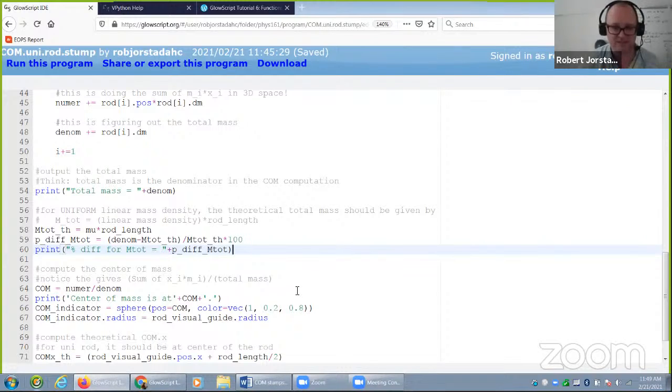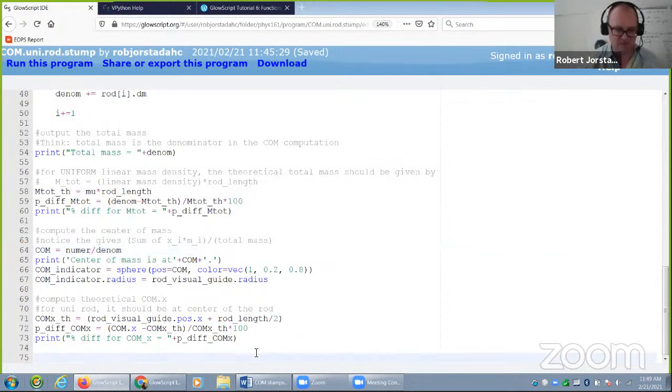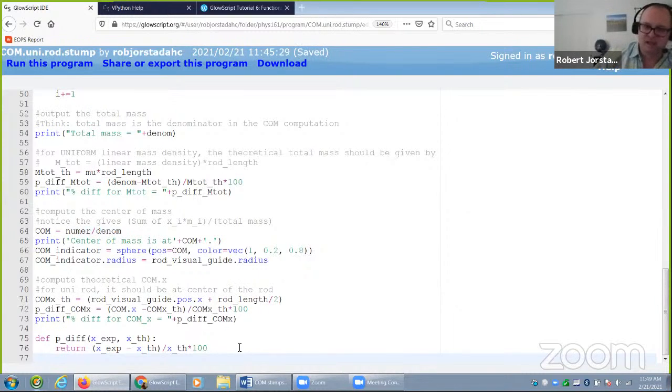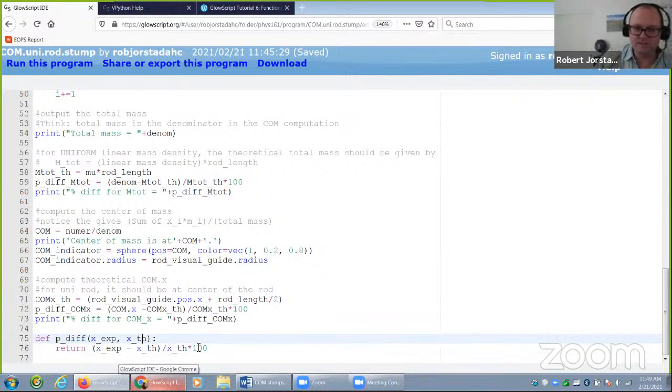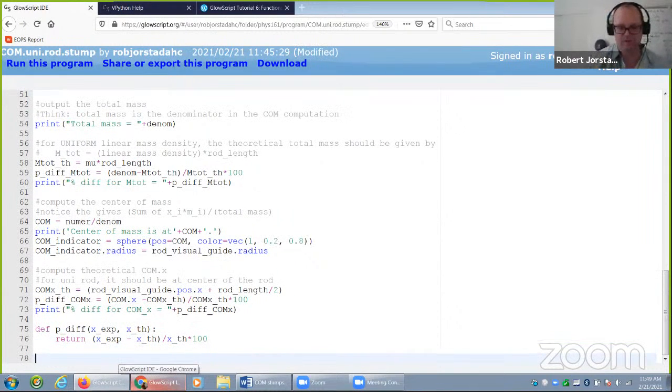So let me show you this. This is kind of a cool trick. Notice we keep doing the percent difference over and over again. And our percent difference is always going to be experiment minus theory divided by theory times 100%. So this defines a percent difference function. Okay? And so the idea is, once you define this function, we could use this function over and over again to do all of our percent differences instead of having to do that one line of code over and over and over. And just to show you this works, let's just write this.